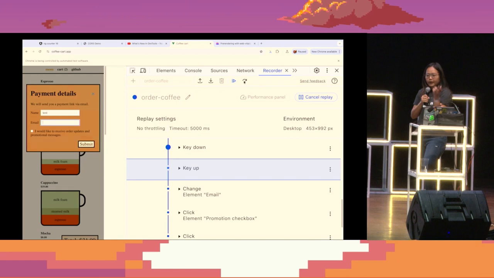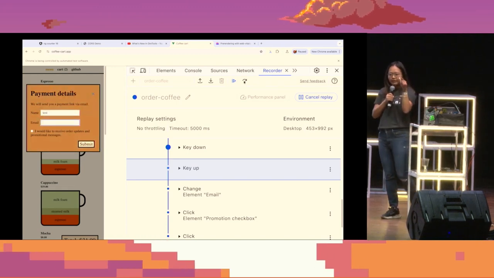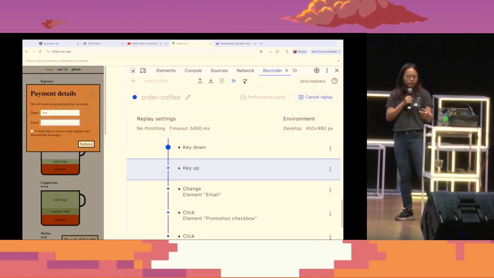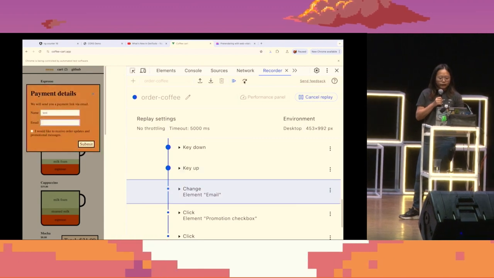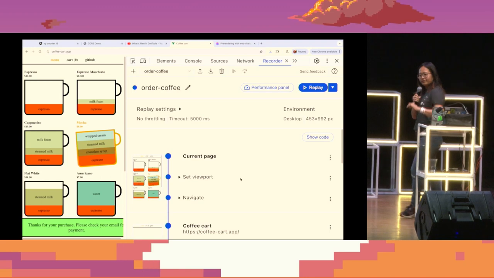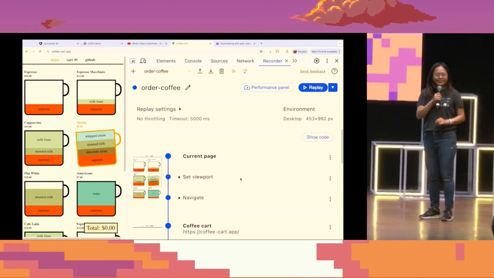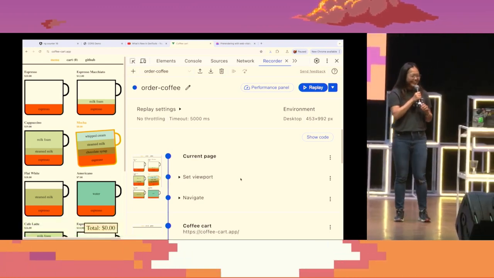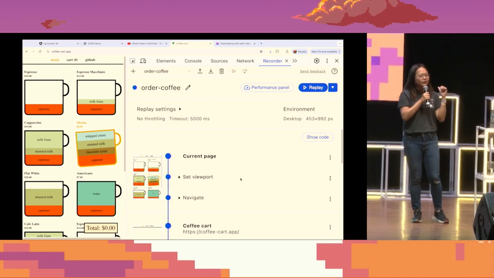So this way, if you are debugging and want to reproduce a bug, you can record it and then replay it. Yeah, so this is very convenient. And this one is really useful.